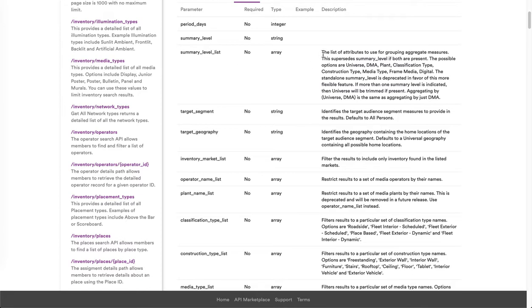And so we can see here at the summary list level, the possible options are universe, which would be just a summary across everything that I've supplied. This is also the default. Give me it by DMA, plant, classification type, construction type, media type, frame media, digital, non-digital, and or any combination of those. And so you can say, well, give me summaries of digital and non-digital by plant or operator.